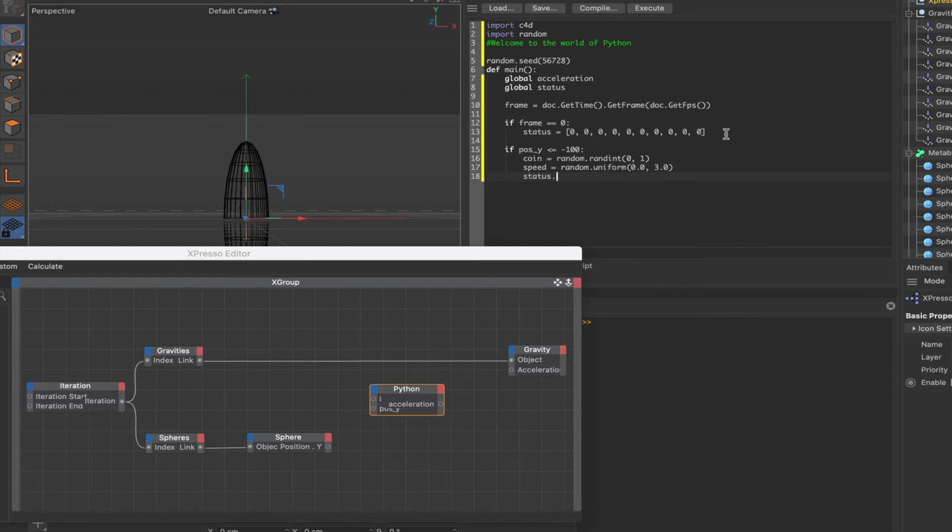Status dot pop brackets I. If coin is equal to 0, status dot insert brackets I comma -10 plus speed, else status dot insert I comma -10 minus speed.